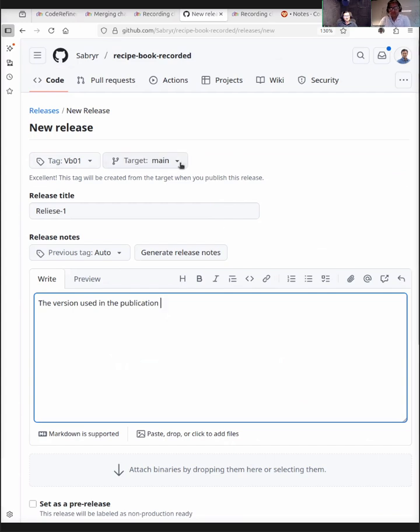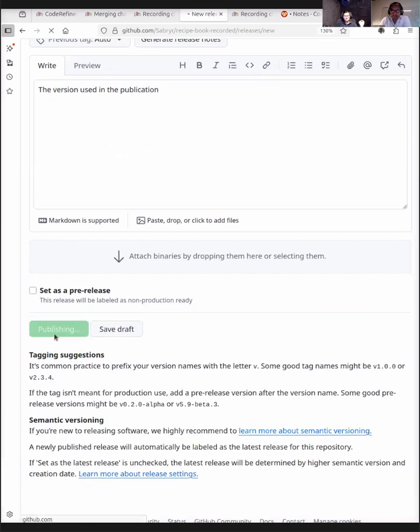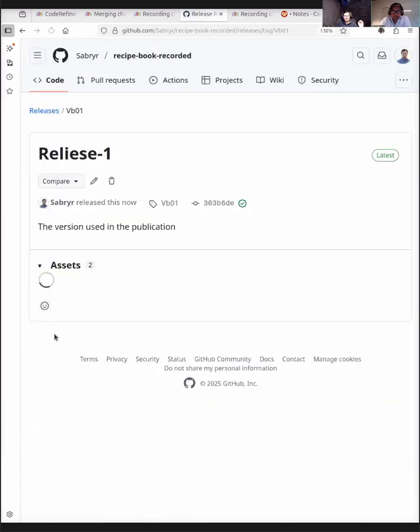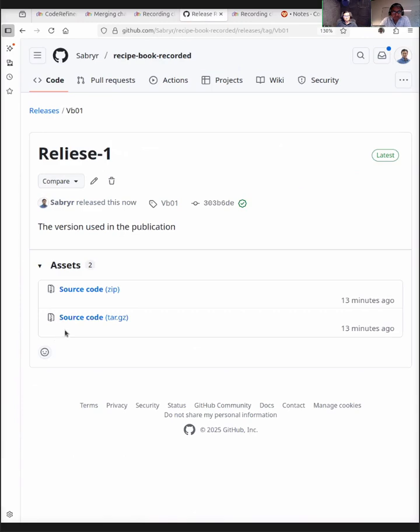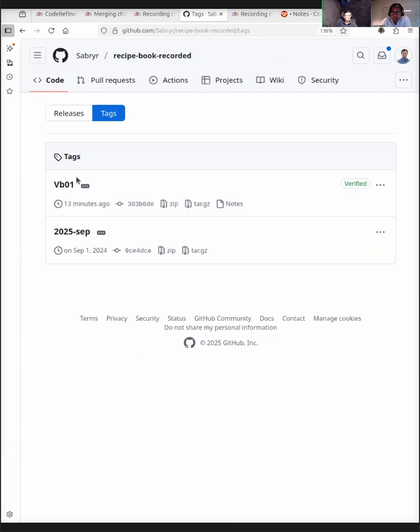Yes, so I'm going to release the main branch. Then you publish it. So when that is done, you will see that if I go to the front page of this, if I click on tags, I'll see that one I created as well.